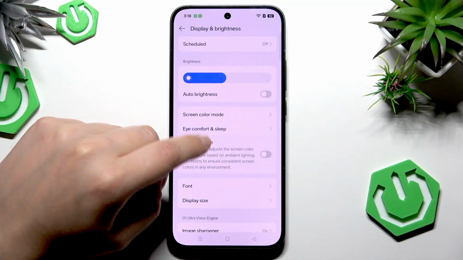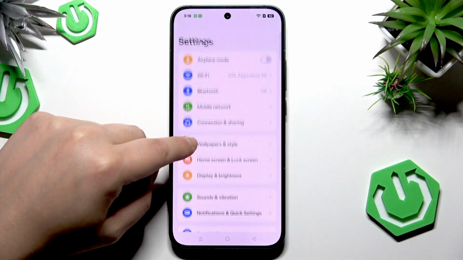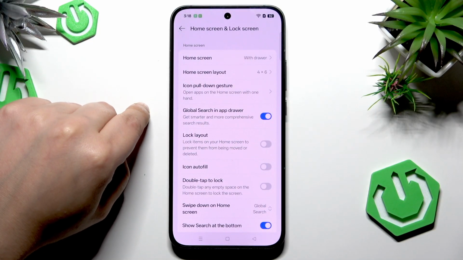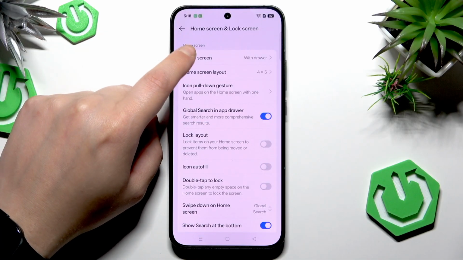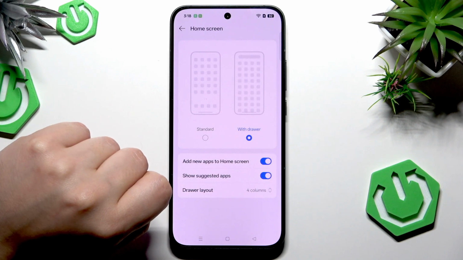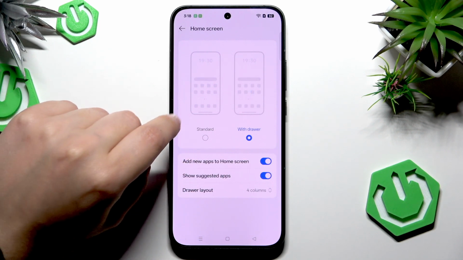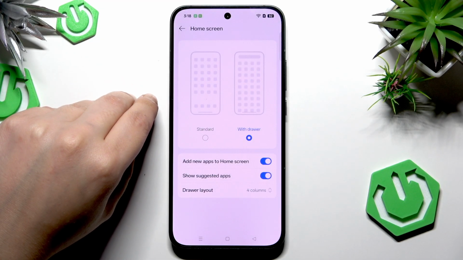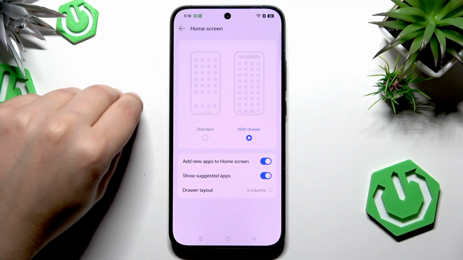After this, you can get into the main page of settings and enter the home screen and lock screen. In here you can choose a layout and decide the most important thing. If you want to use a home screen as a standard one with a lot of pages for your applications, or you can use the app drawer.